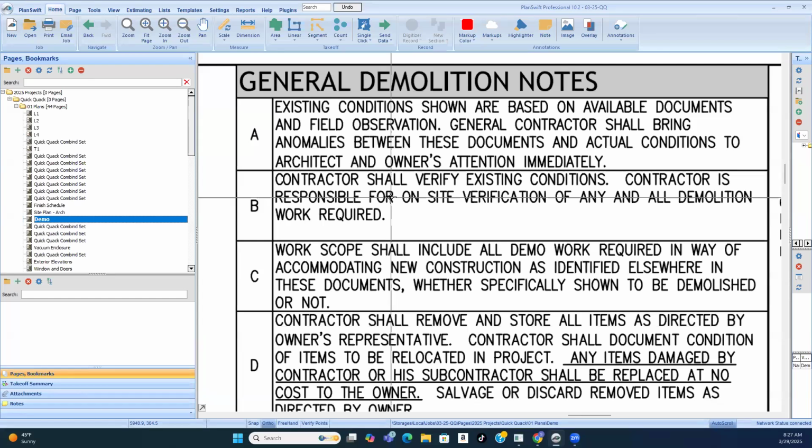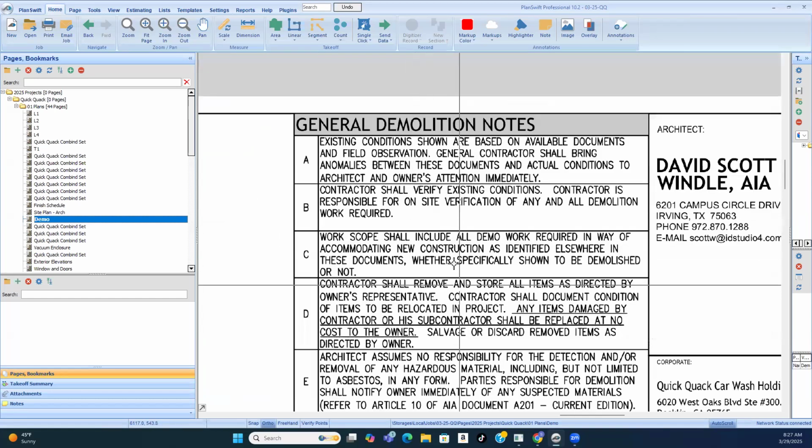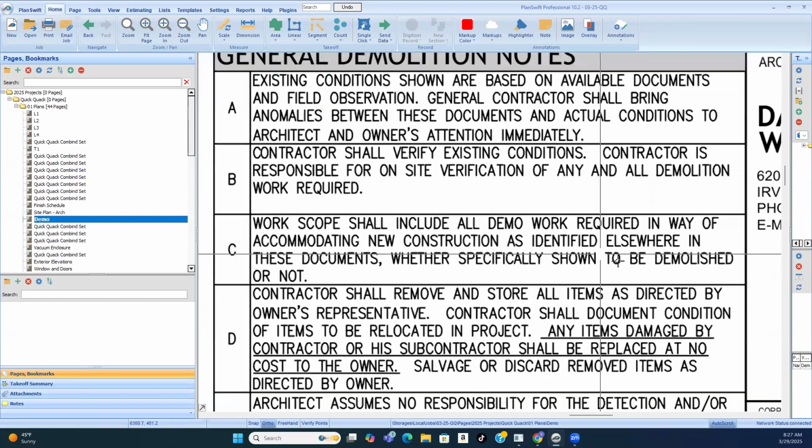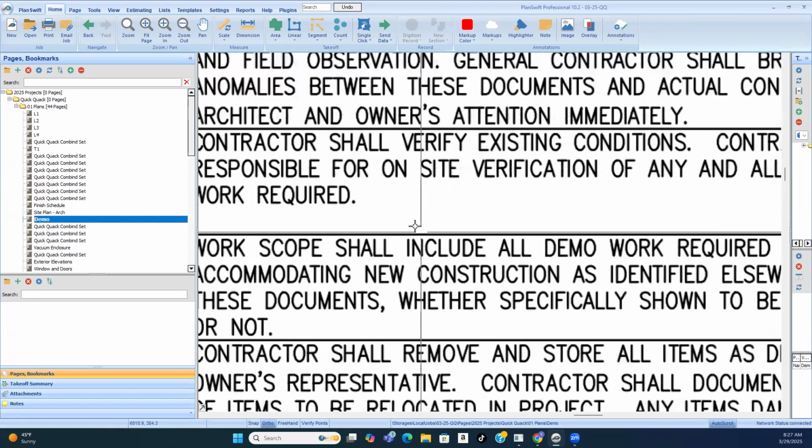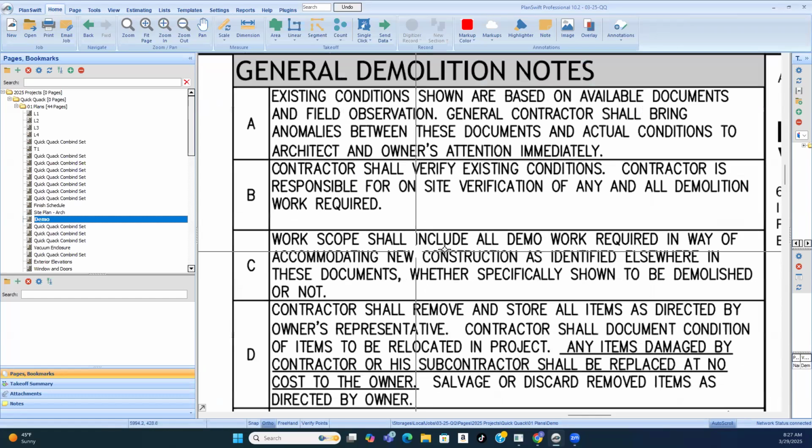So verify all existing conditions. Work scope shall include all demo work required in way of accommodating new construction. So again, all of these general notes say your work shall include stuff that we're not even showing you on the plans. Contractor shall include all demo work required.